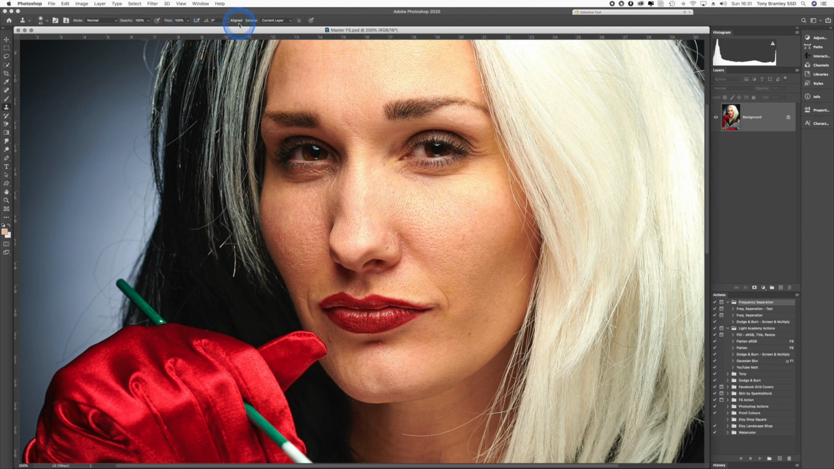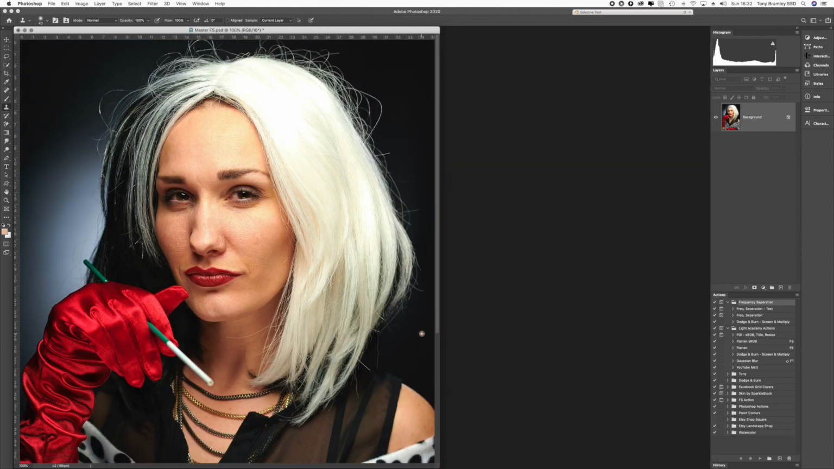At the moment I'm not aligned, but by it being not aligned, it means that when I sample, that's going to continually sample from that same place. But one click there and maybe two, and that sorts out that spot there, and I might as well get rid of this here. I'm going to try and get this dry skin out of the way as well, but that may well work better in frequency separation. Yeah, that will.